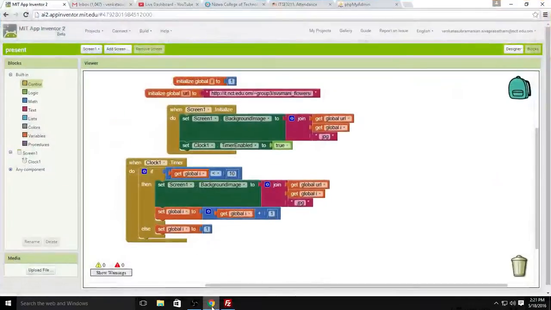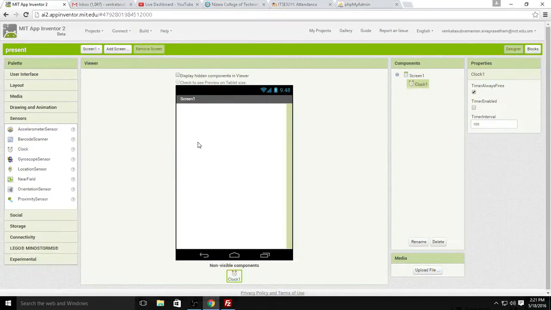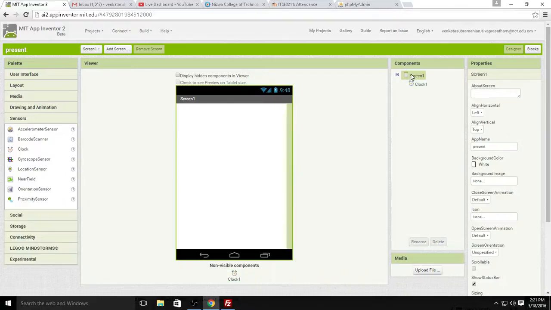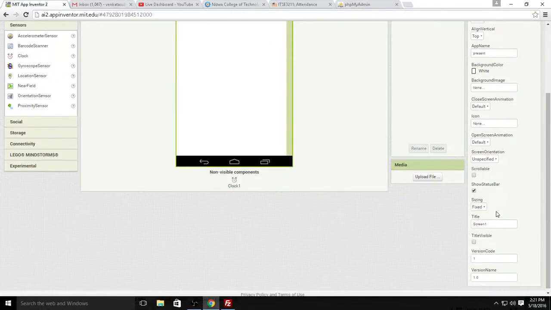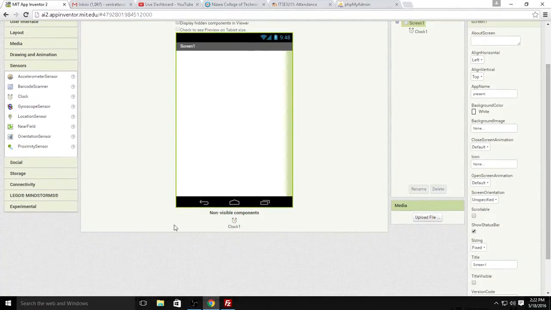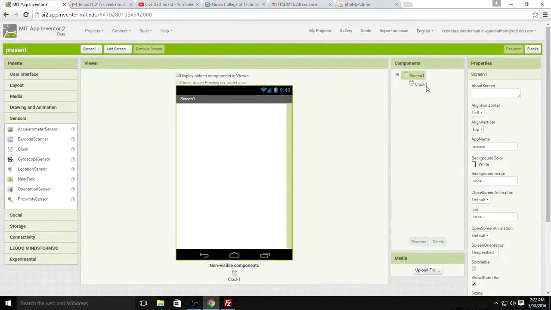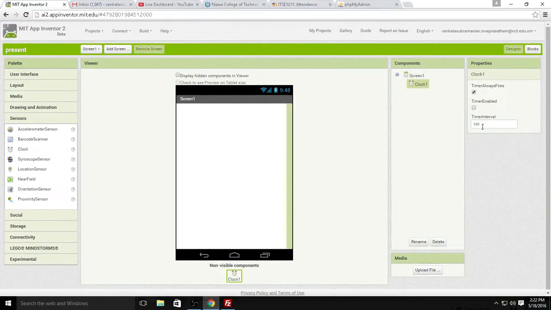Now go to App Inventor, and in App Inventor open up a new project. In the project we want to do a presentation with all these pictures. So just look here in this screen, set this property: uncheck the title visibility, and use a clock timer. Then set the time interval to 100 so that it will be very fast, and then go to the blocks.